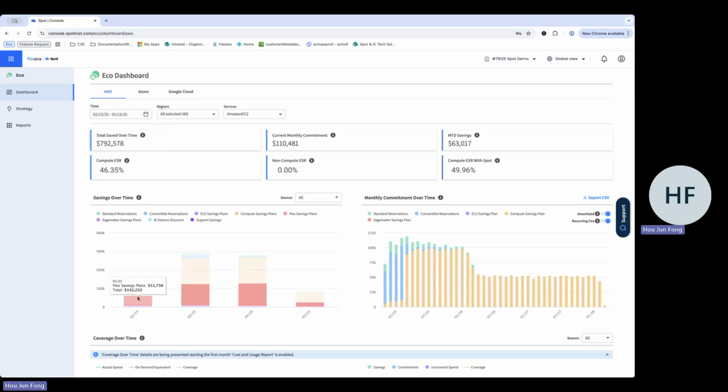And here you can see a breakdown of the monthly savings. You can filter this to have only Eco savings, which is basically reservations that Eco purchases for you after you decided to use Eco, and non-Eco savings, which are existing reservations that you have prior to using Eco.